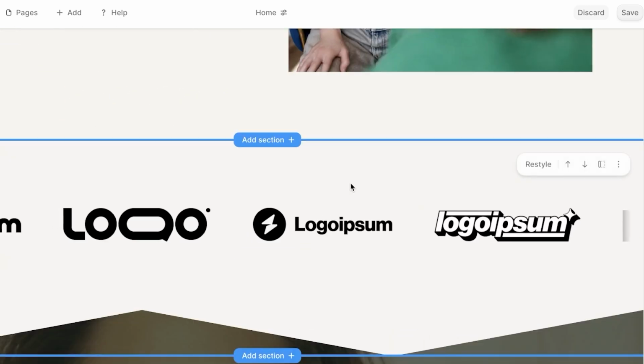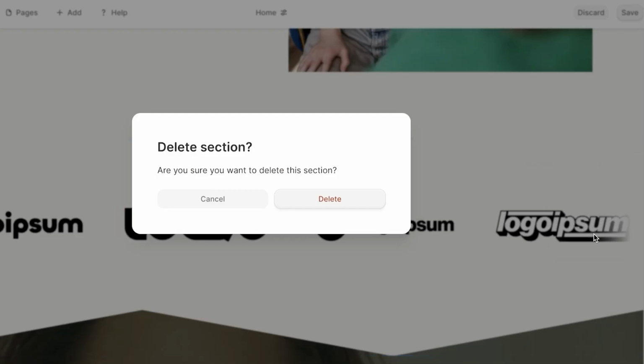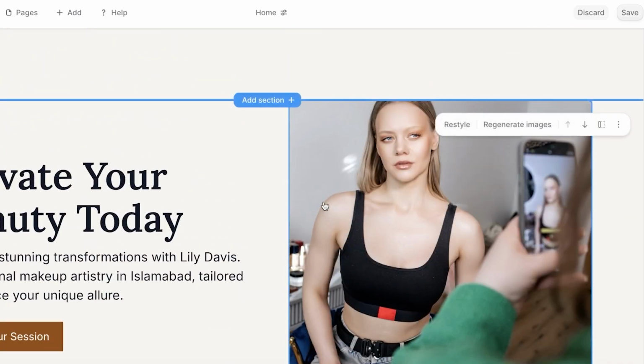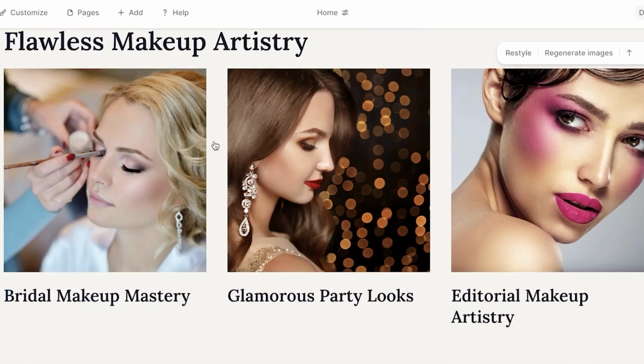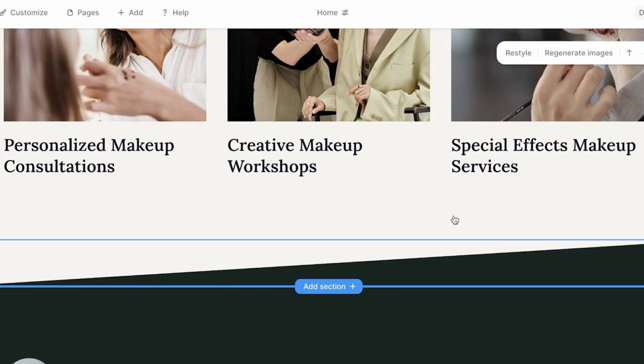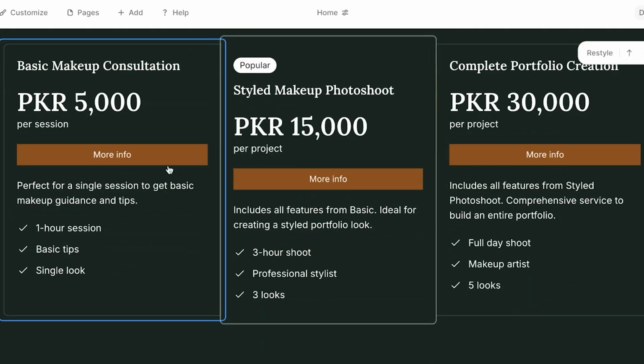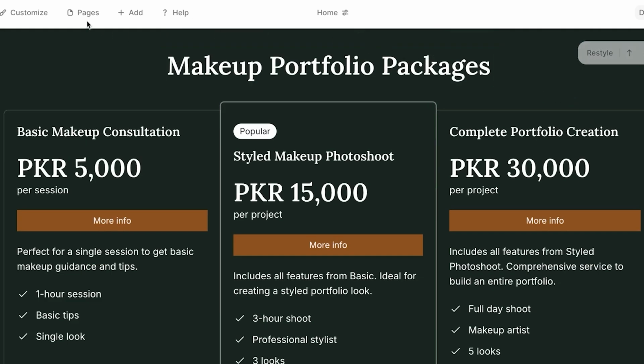Below that, we have these logo sections, which we are going to delete because they're not going to look very accurate for the type of portfolio we are building. Below that, we have a few of our services listed, which are going to remain the same. Then we have some testimonials and then portfolio packages that have been added.